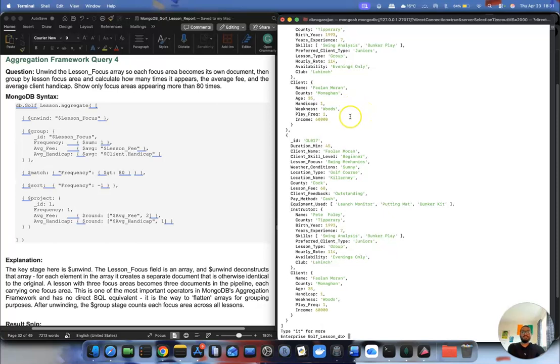This is fundamentally different from how SQL works. In SQL, you would need a separate junction table, a separate row for each focus area, and then a join to bring it back. But MongoDB lets you store that naturally as an array in the same document, and unwind is how you flatten it.